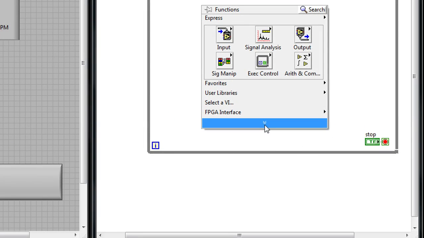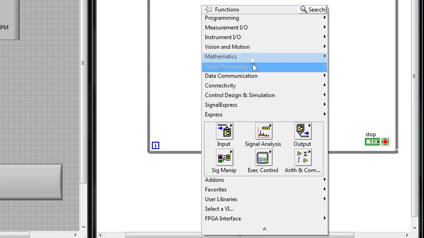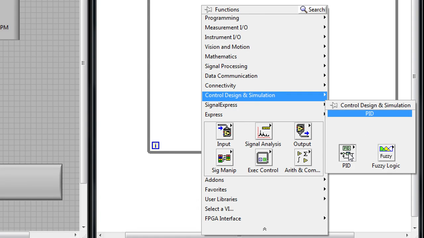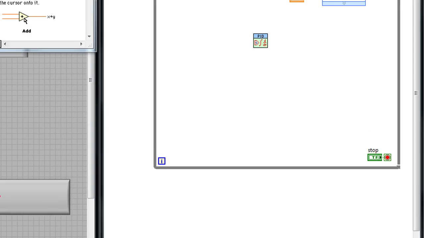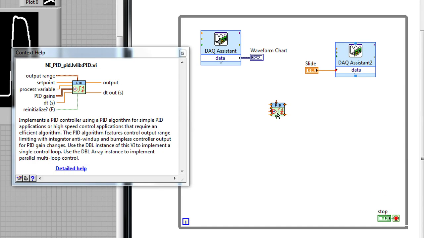I can right-click and take advantage of a LabVIEW toolkit called the PID control toolkit. And if I drop down this PID VI and bring up the help window, you can take a look at all the inputs and outputs that are available. PID stands for proportional integral derivative control, and it's a very common type of control algorithm that's used today.